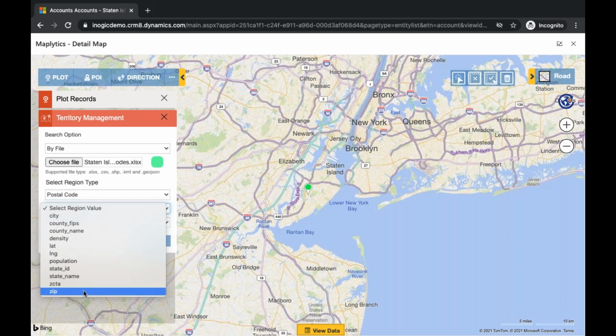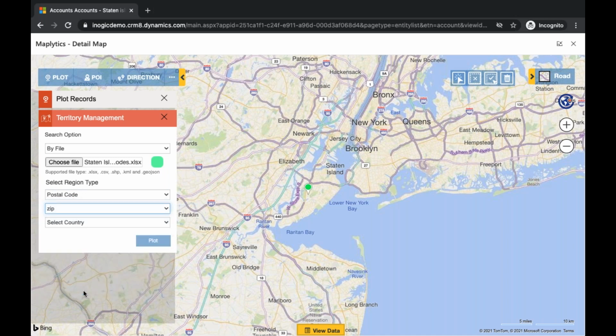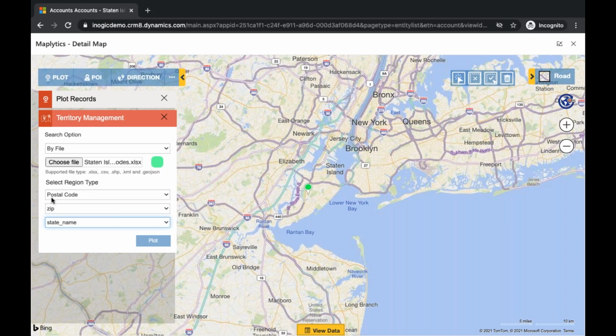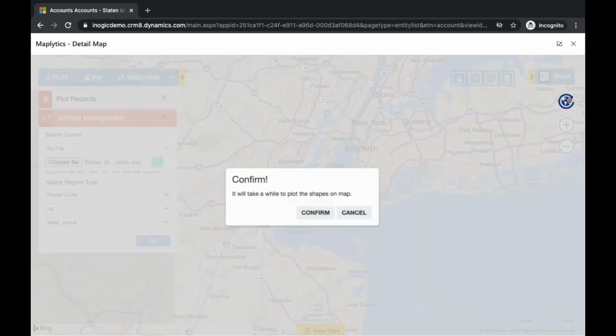So here I have to select this particular column because it contains all of the values of the postal codes that I want to plot. Now select country. Within this field, you have to select that particular column from the Excel file which mentions the value for the biggest region within your Excel file. So here in my Excel file, the biggest region that I have is the state. So I'll select this particular column and now I'll click on plot.